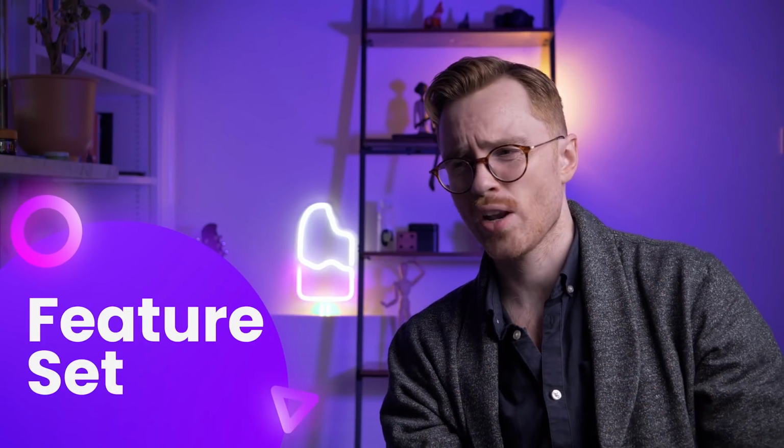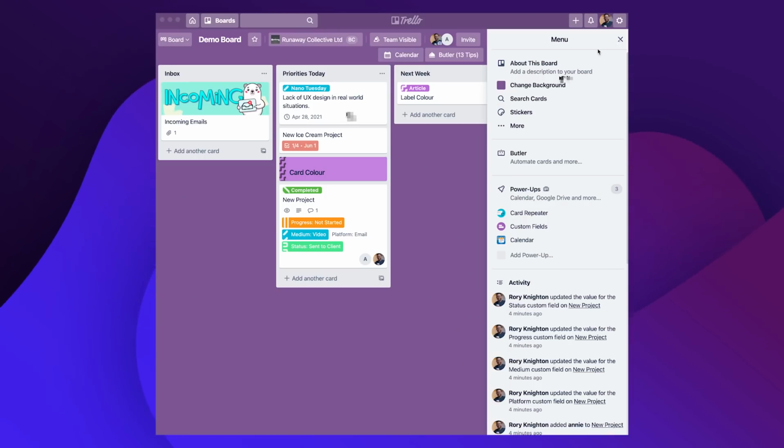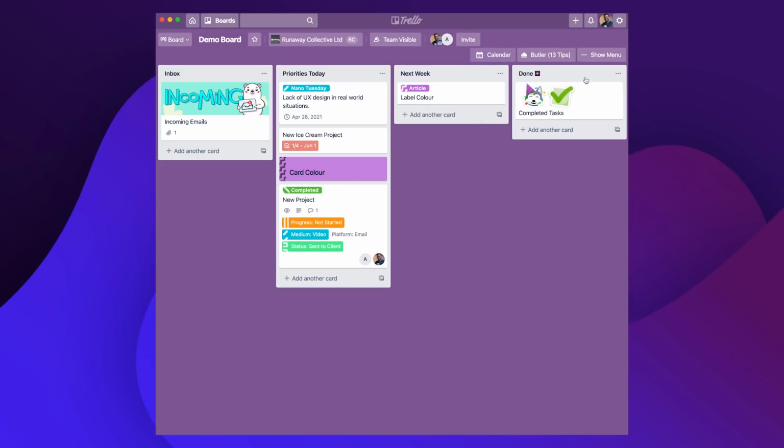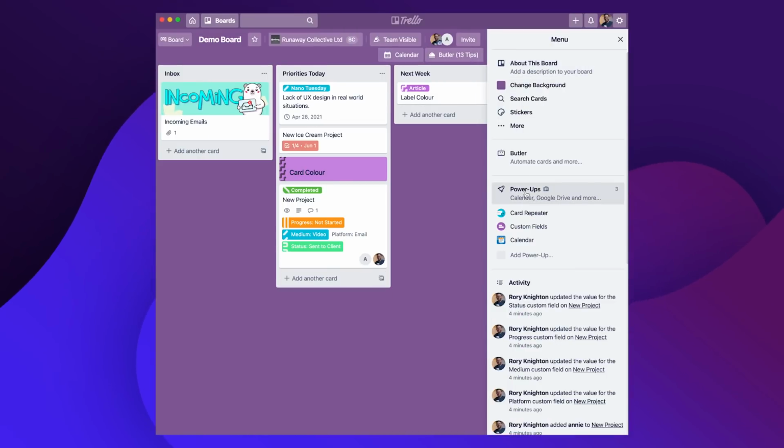Next up, we've got feature set. Now, the basic features in Trello are pretty rubbish. If you're just doing really, really basic stuff like lists and to-dos, that's fine. But if you've got larger projects or sub-projects in there, it's not great.